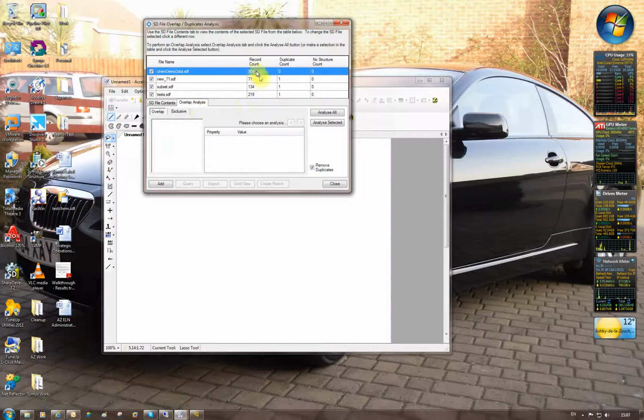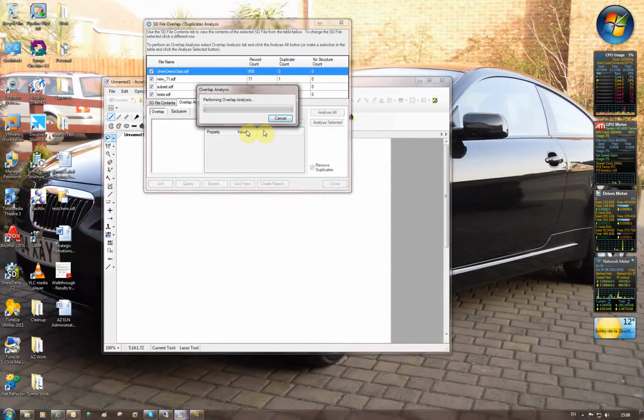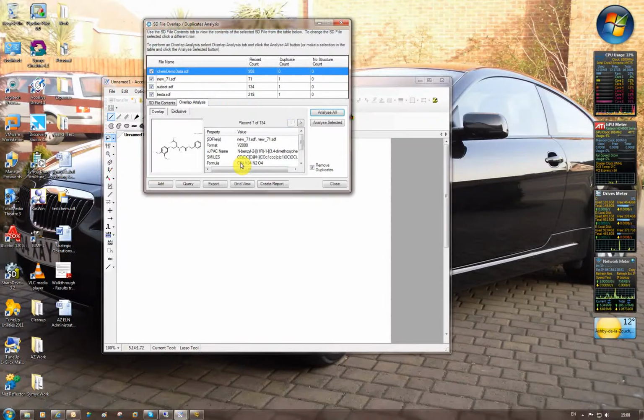What we might want to do is to know if there are any structures that are common across these. So it's going to measure the intersections between each one of these SD files with every other one in the set. So I'll do an analyze all, and it now starts to perform the overlap analysis. It shouldn't take too long. There's quite a lot of work going on behind the scenes, and now it's finished.